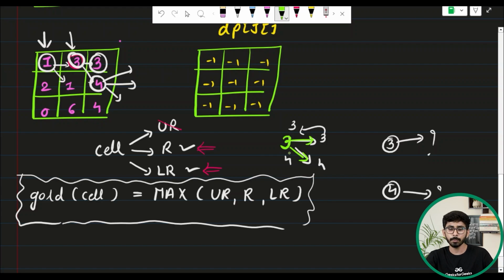3 and 4, choose the maximum one. Which is maximum between 3 and 4? Obviously 4. So for this cell, you have to just select the maximum that you got from the right and the lower right. The maximum of 3 and 4 came out to be 4. So add 4 to whatever amount of gold is present at that cell. I can see 3 tons of gold is already present.